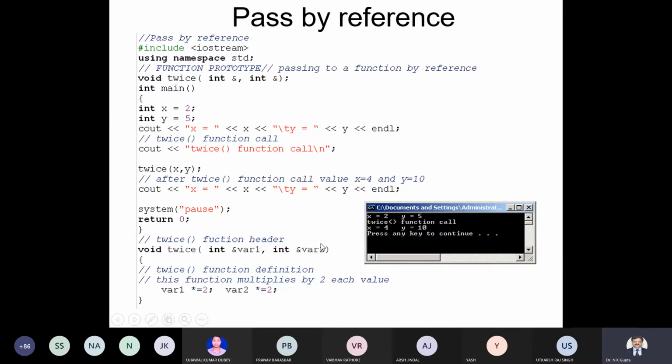So when I say int ampersand var1, what is it? It's a reference variable of which variable? X. X is going to be assigned to this. So x and var1 are aliases. They are referring to the same address, but different names are there. Var1 or x, the reference is the same.